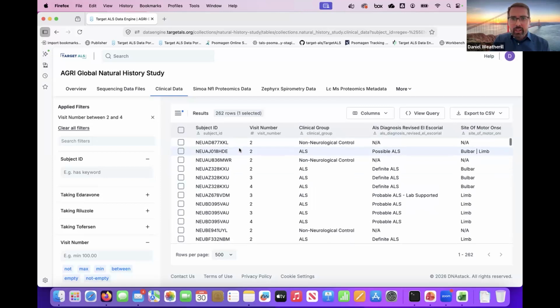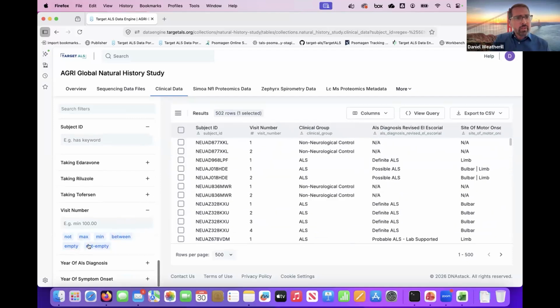Now, I mentioned earlier that we have missingness codes within the data. I bring this up because you may have also noticed there's the ability to filter for all rows that are empty or not empty within a certain column. These 2 functions shouldn't come up too often in these tables because we make an effort to not have any empty values within columns.